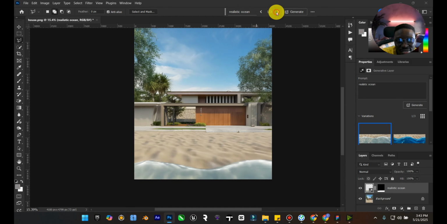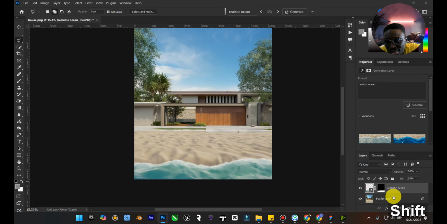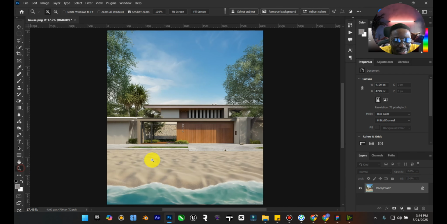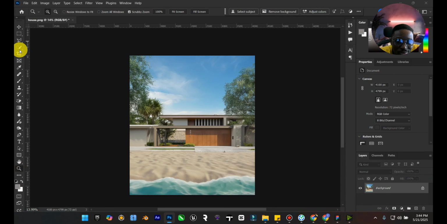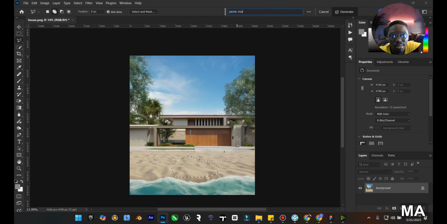Yeah, that is okay. This is better, but again, I'm still not feeling the vibe. But it's AI, what can we do? I'm not using the right prompt, I guess. But no problem. So let's select this part and just say picnic mats or something.